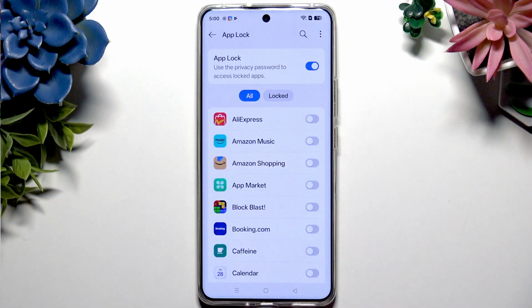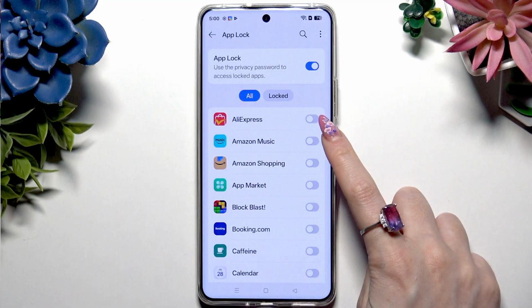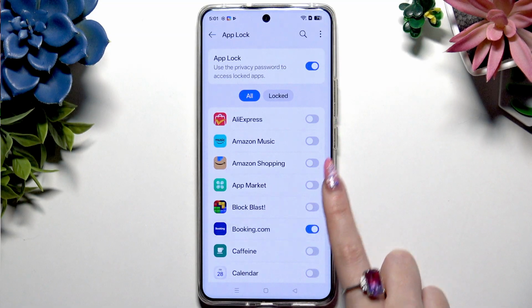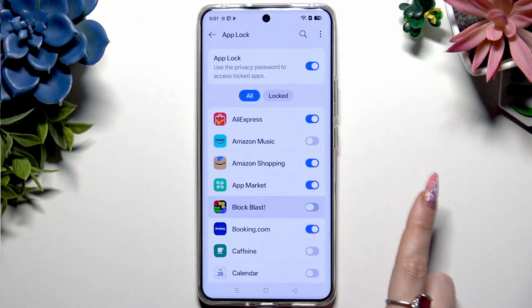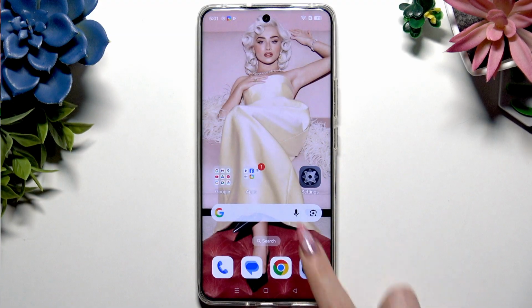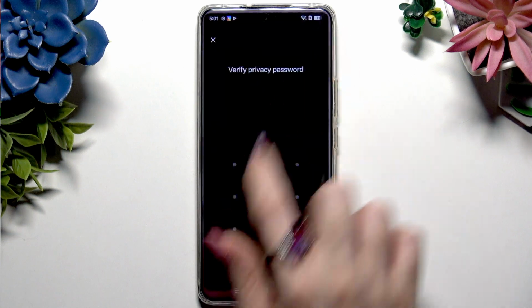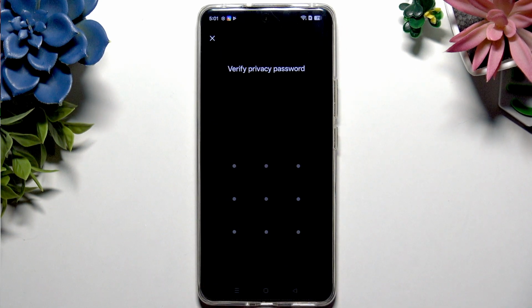Hit Done, and then lock any app you want to by clicking on gray switcher right next to it. So when I tap on a few and go back, then try to access one of them, I guess that app lock is now required.